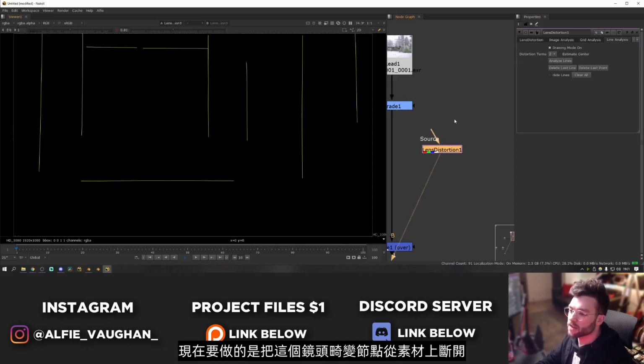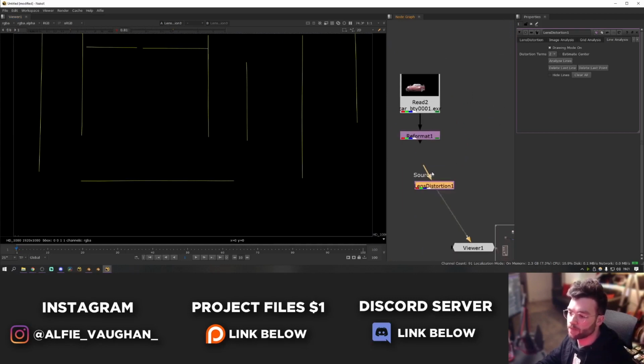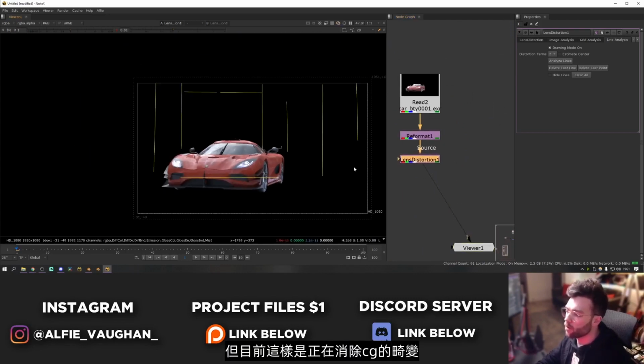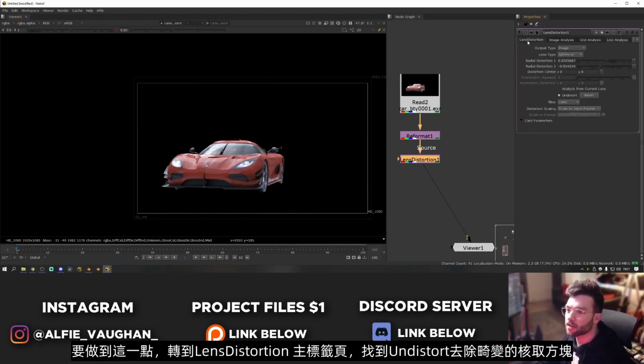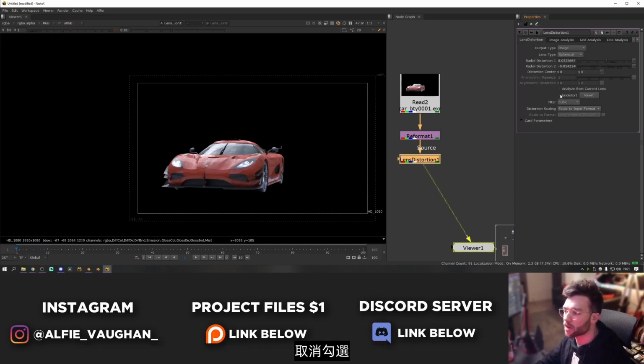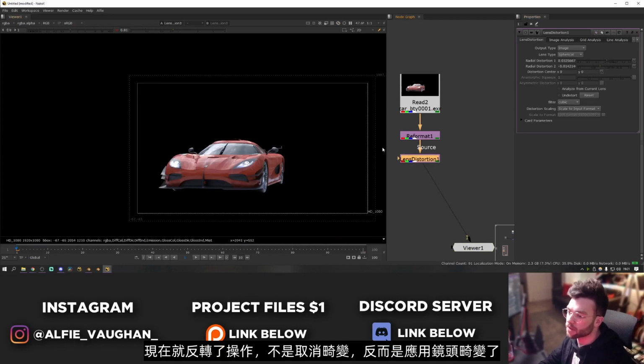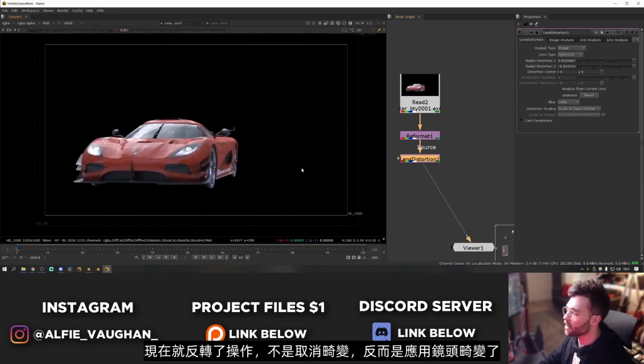So what I'm going to do now is disconnect this lens distortion node from the footage, bring it over here to my CG, and plug it in under the CG. At the moment it's trying to undistort the CG. What we want to do is do the opposite of that and actually apply the lens distortion onto our render. To do that, come to the lens distortion main tab and then come down to this checkbox here called undistort, and we're going to turn that off. And now it's doing the inverse, so instead of undistorting it, it's actually applying the lens distortion.